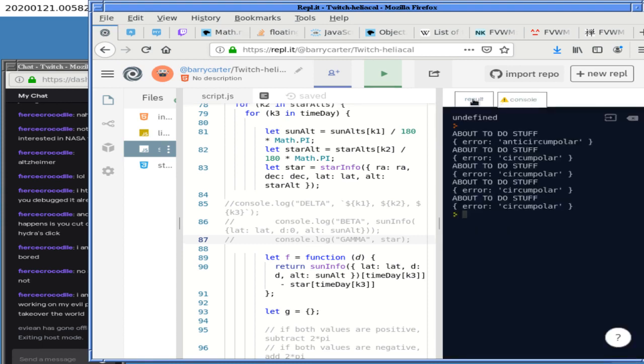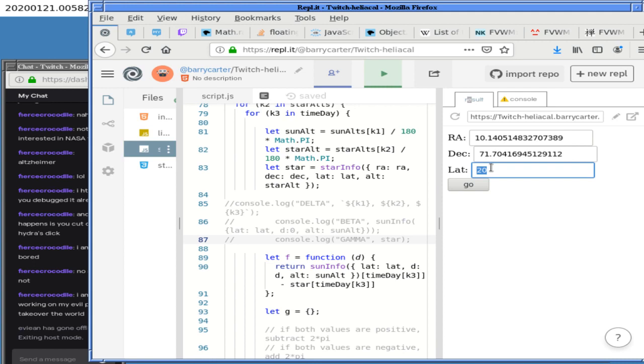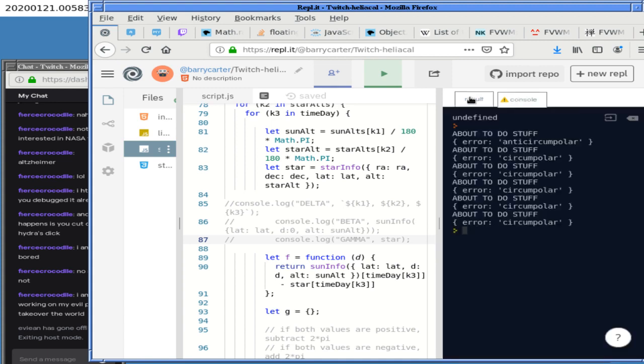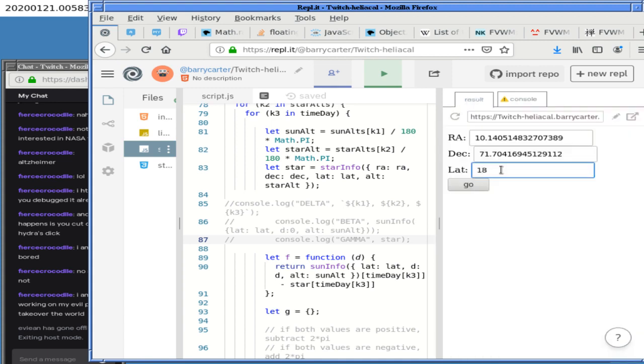Yeah. But if you go down below like 19, because 71 plus... This is a border case, actually, circumpolar. All right, 18 degrees, you should definitely not be circumpolar. Although you won't set for very long. Yeah.